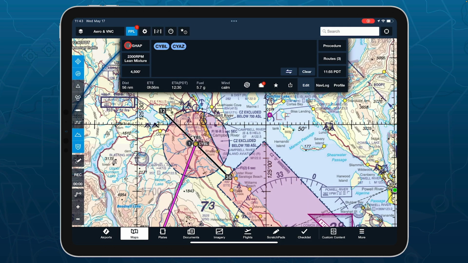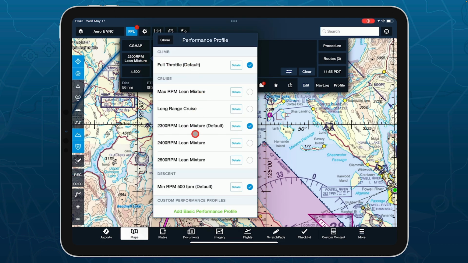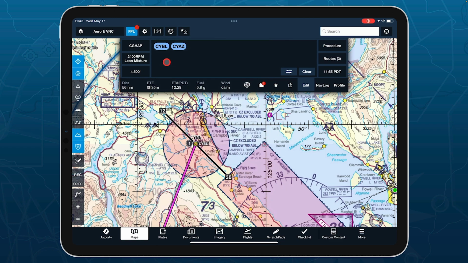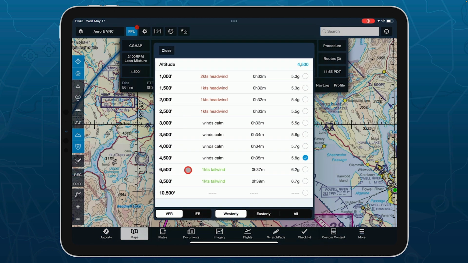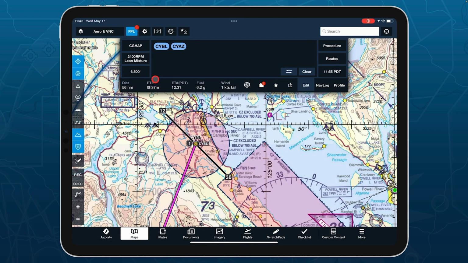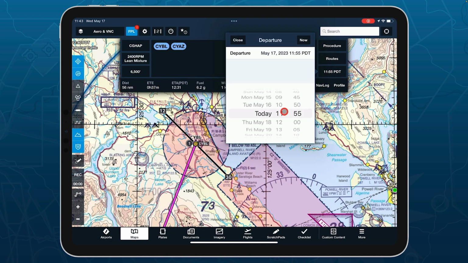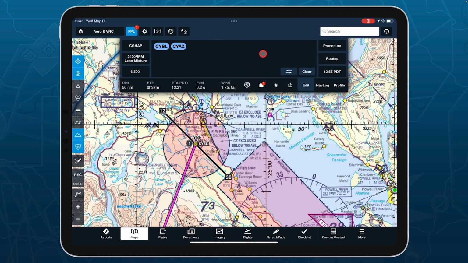Next, I'm going to make sure my aircraft's selected. I'm going to open up the performance profile, select that. So 2400 RPM for today. I'm going to set an altitude initially. Let's go with 6,500. We'll take a look at that in the profile view. I'm going to set my departure time. All the information is used based on that for my winds.